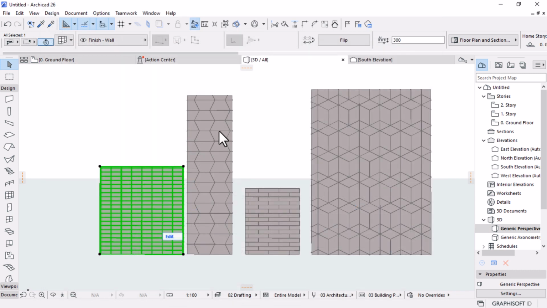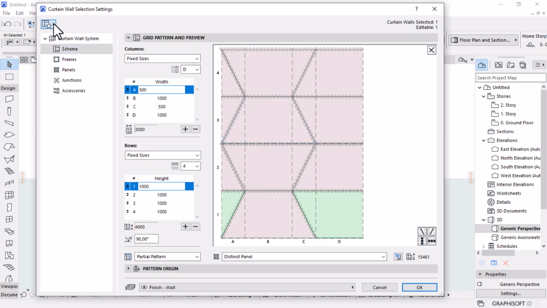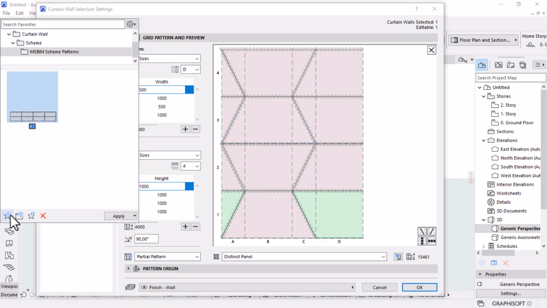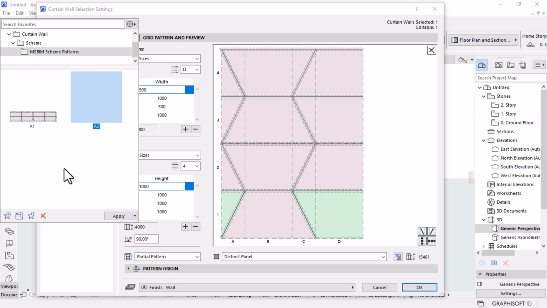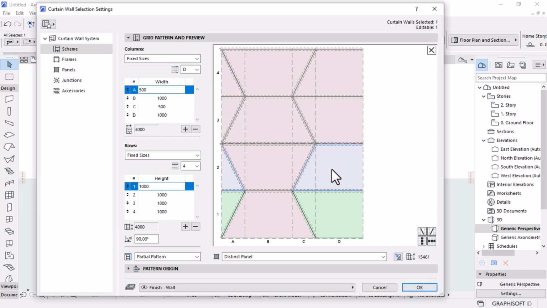Then let's select the next element. Go back to the settings, schemes, go up here under favorites. Let's create a new one. This is going to be A2. Enter. Hit OK.